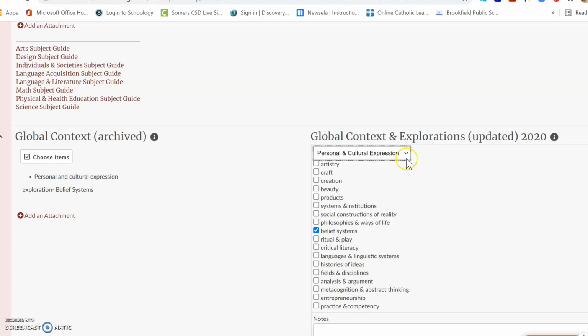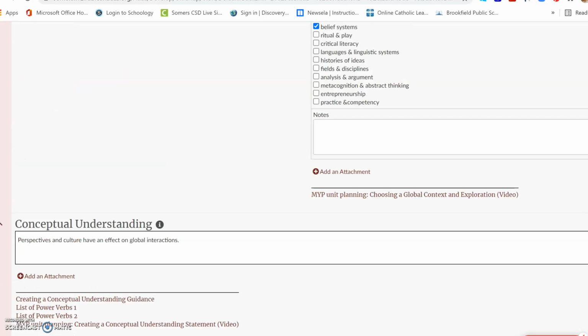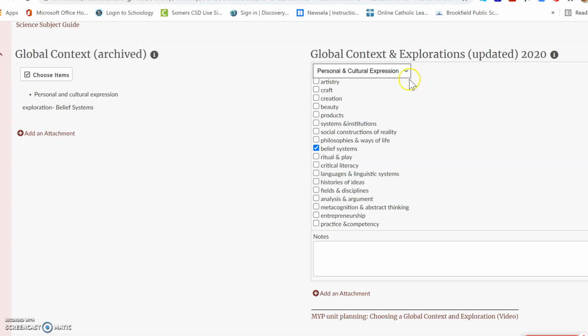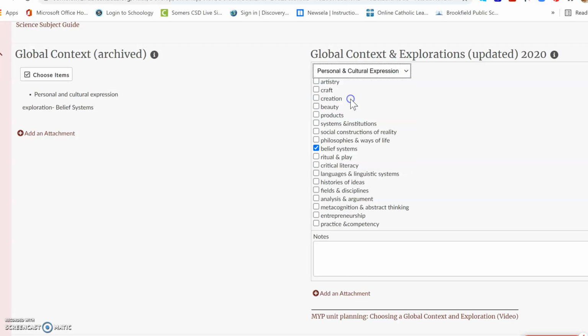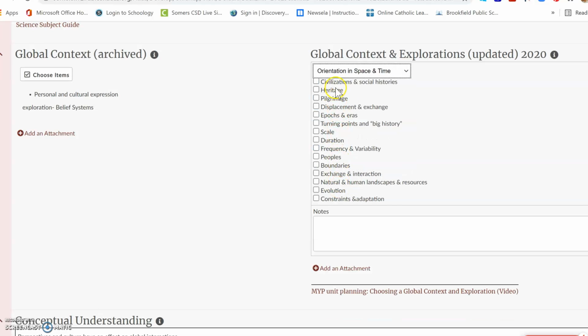that'll show up. And this will help you create your statement of inquiry, because remember, your statement of inquiry is your conceptual understanding plus your exploration. So again, you click on the drop-down menu to have all the global contexts come up, and the corresponding explorations will be there.